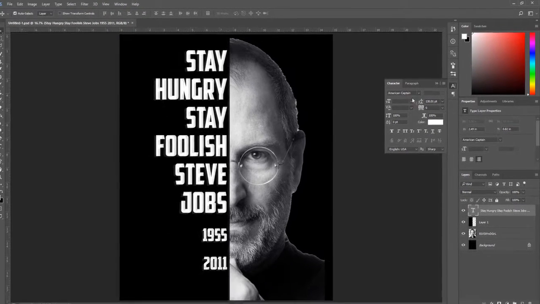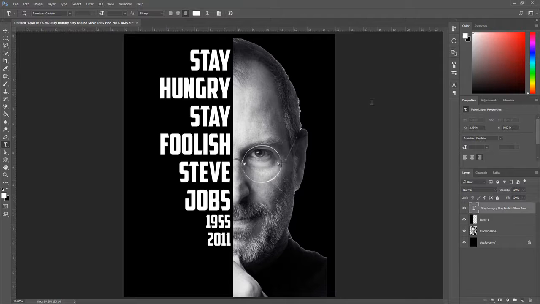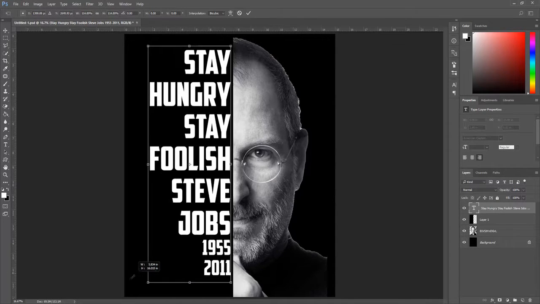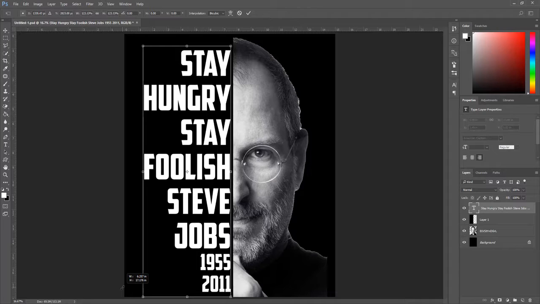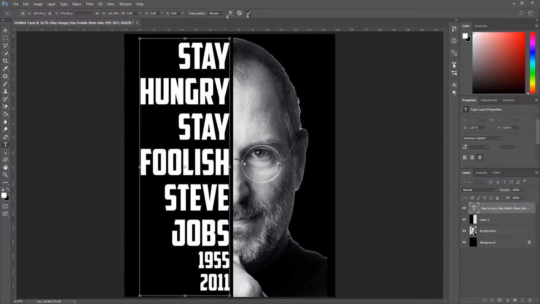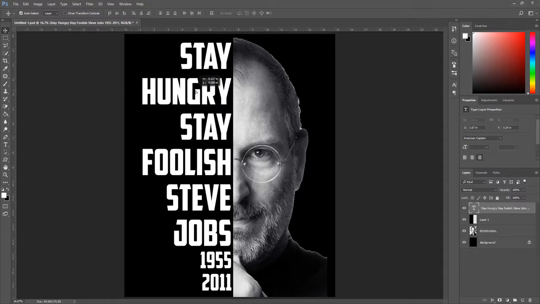Alright. To resize this text, from the layer panel, select this text layer and press Ctrl T to activate the transform mode. And then holding Shift and dragging on this corner, I just make this bigger, like this. And now I just hit on OK and set it here.